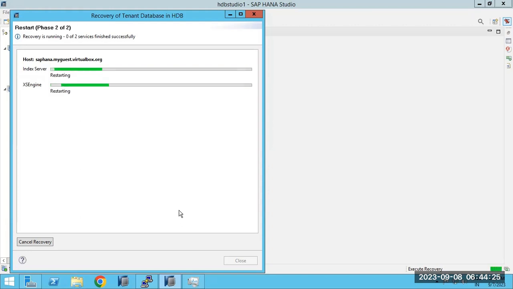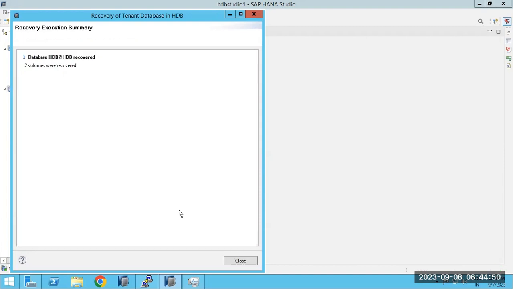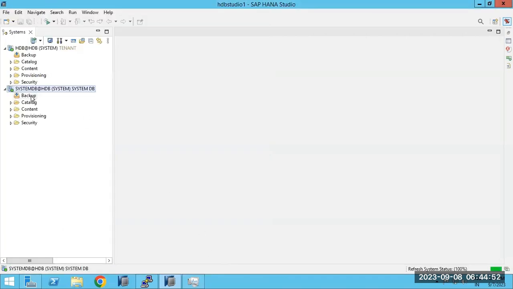So it's restarting the index server and access engine. Why? Because of the tenant. The tenant will be restarted here. Okay, so it's recovered.